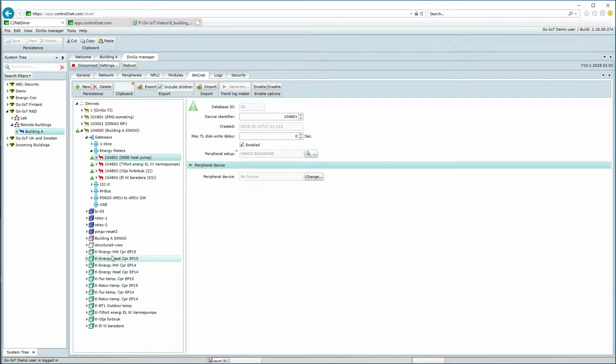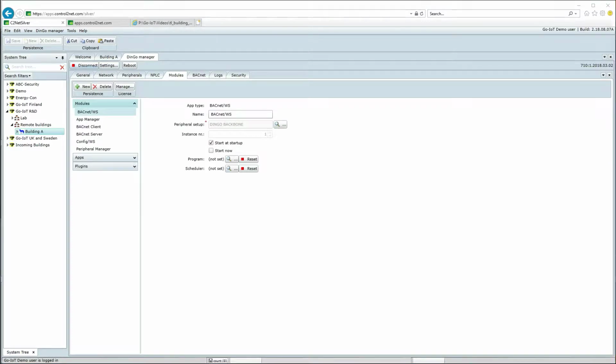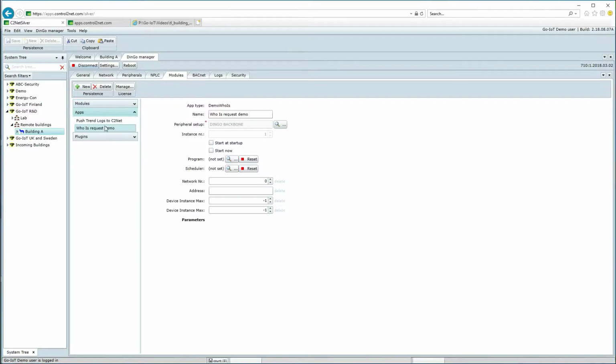To get the data from those trend logs moved up to the cloud via the method I have described before, we go into modules. And there we see the standard modules that are enabled: BACnet web services, app manager, BACnet client, BACnet server, config web services, and peripheral manager. But in this part here, I have two applications. And you see there is this push trend logs to C2net. It's already configured. So I'm showing you here a site that is already configured.